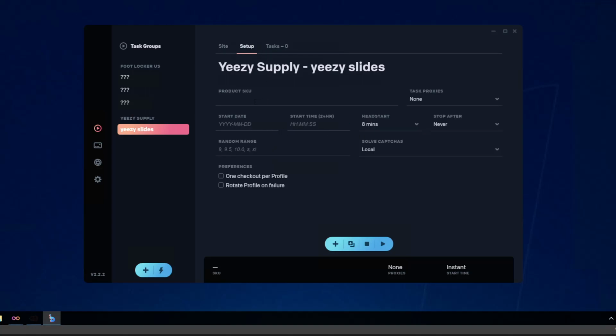Setup button, you would plug in the SKU. To the right, you would set your task groups for your task proxy groups. We don't have any loaded, so for now it'll say none. But when you do have proxies loaded into a group, that will be set up there.